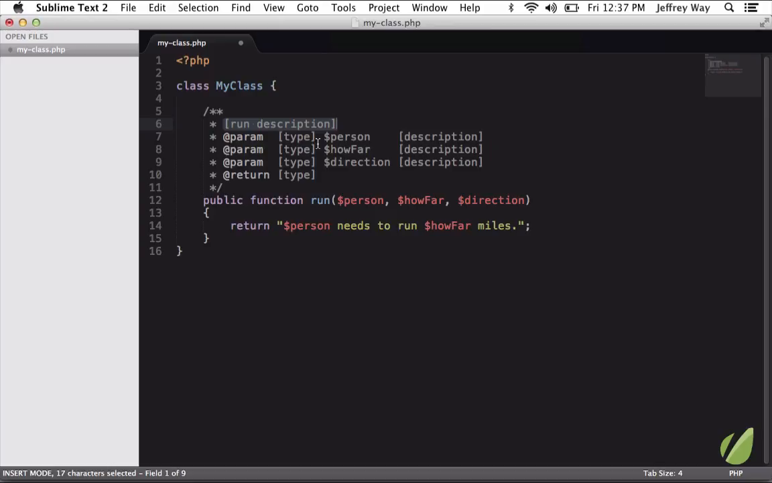So then at this point, I can give the function a name: instruct a person to run for a while. If I hit tab again, it's going to incrementally tab through each of those. So this first one will be a string. The description, we can leave that blank. The next one will be an integer. We'll leave that one blank. And the final one is a string as well. Finally, what are we returning? We're going to return a string.